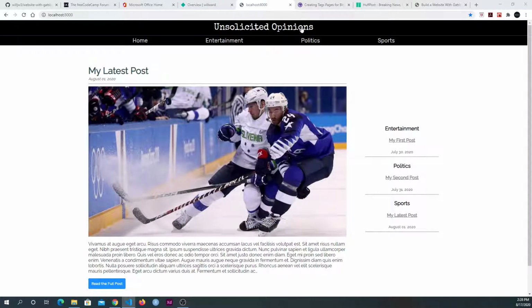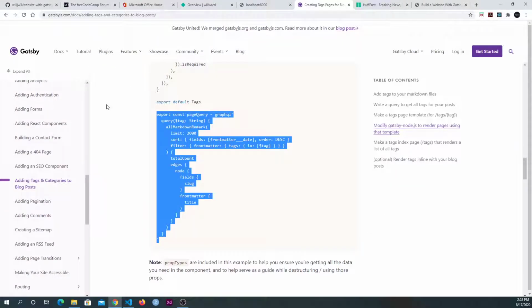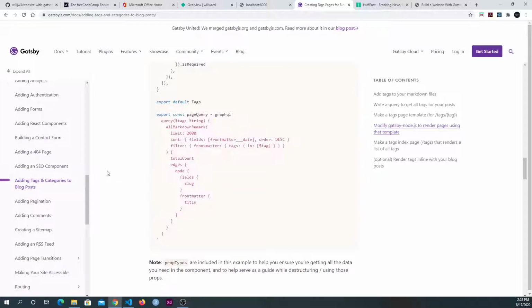So for now, if you go to Gatsby's documentation, they have a page called Adding Tags and Categories to Blog Posts, and you can get a nice bit of help in getting these tag pages up. One thing I'd like to mention is that right now we're in the middle of August, at the time of recording, and Gatsby has just switched over from GatsbyJS.org to GatsbyJS.com. So some of the links that you've had to the Gatsby site may not be working anymore, so keep that in mind.